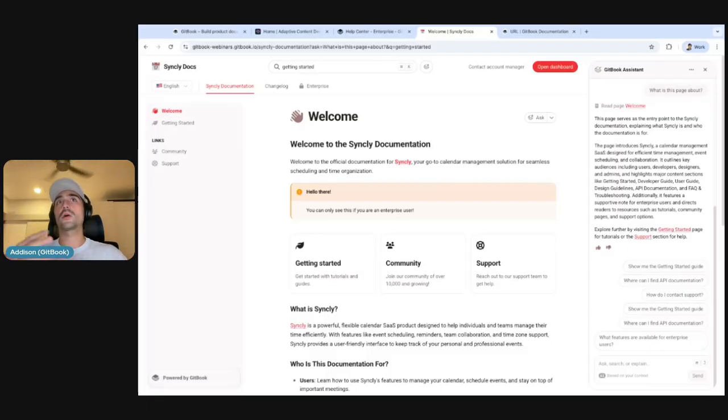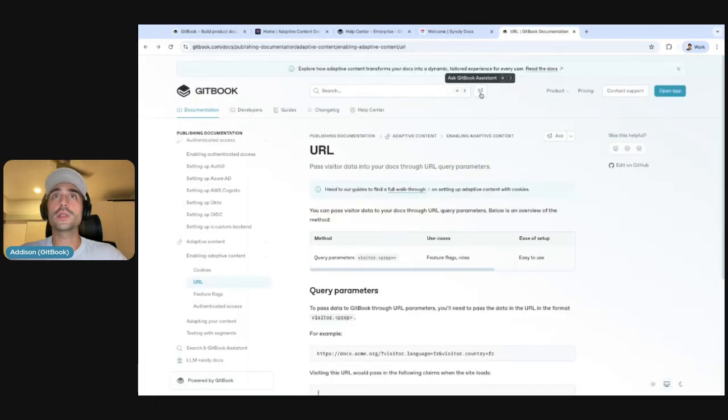So this is a lot more smart than just an AI search and response mechanism that we had previously in the documentation. So I'd highly recommend you try this out as well. You can also try it out in our own docs if you want to see.